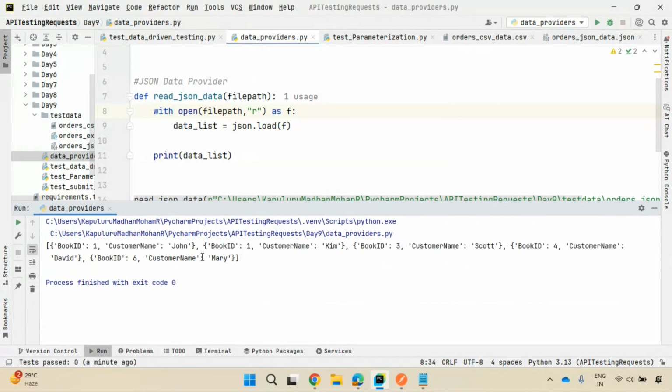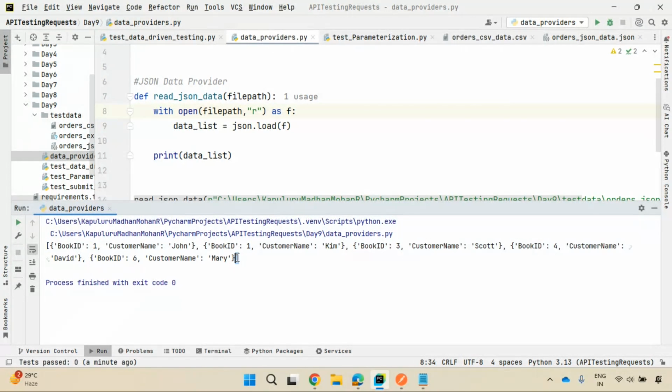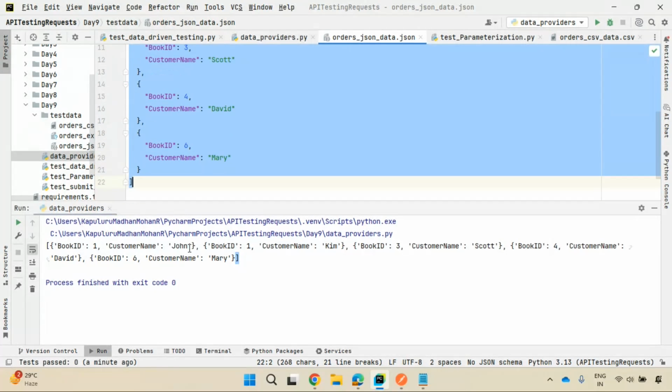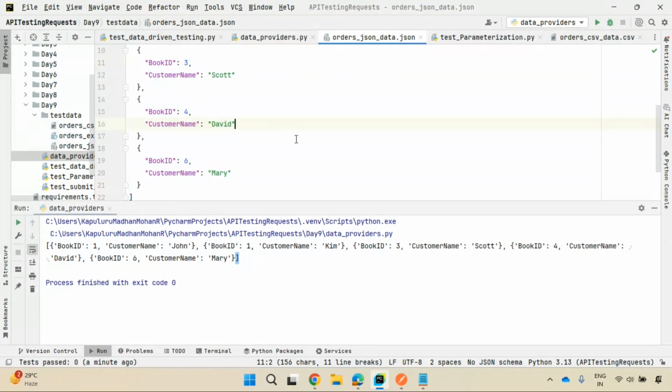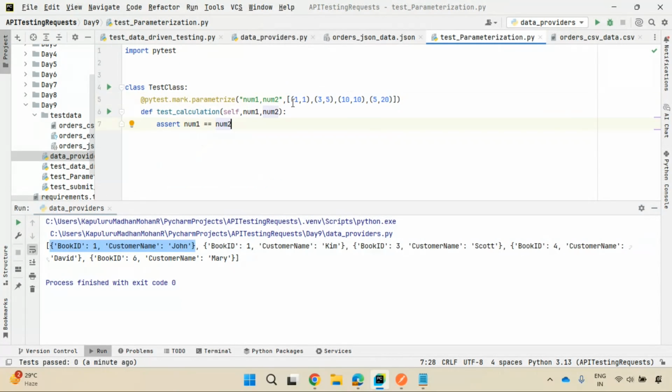Data providers. You can see this is the data which it is giving. Every object is inside this list. Very good. Every object is inside this list. Is it right? How many data points we have? Multiple data points in this entire JSON file. The entire JSON file you are able to read and it is giving me a list. Good. List of dictionaries. But tell me, for using this parameterization feature, you need a list of tuples, not a list of dictionaries.